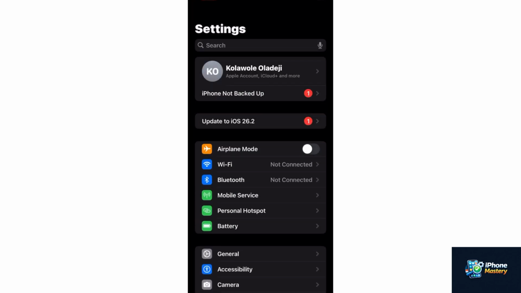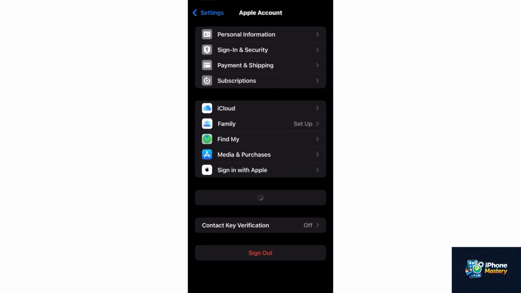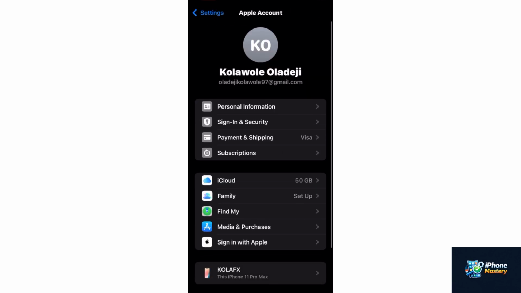So what we want to do here, I want you to tap on the name. You can see the name of my Apple ID is showing there, and you can see Apple account, iCloud Plus. So I want you to tap on this Apple account, this first one. Once you tap on it, it will show you this page, another page. This page is where you can sign out from your Apple ID.